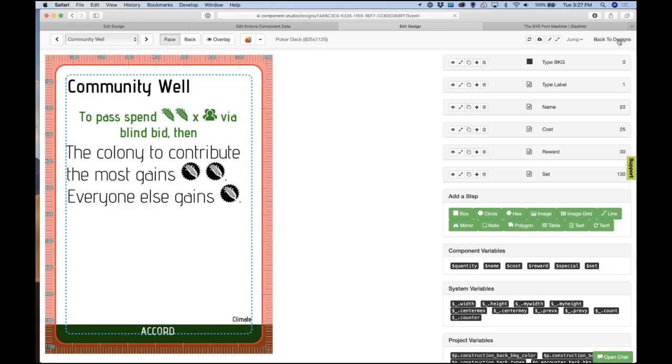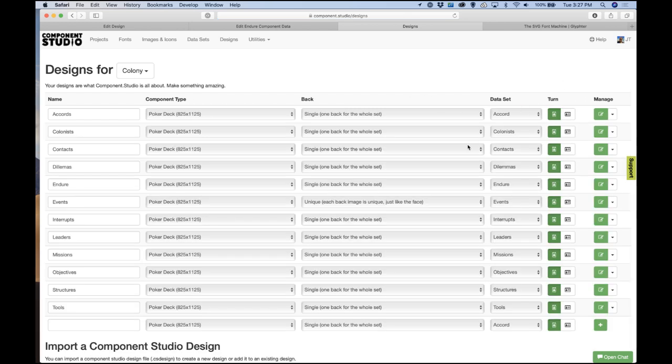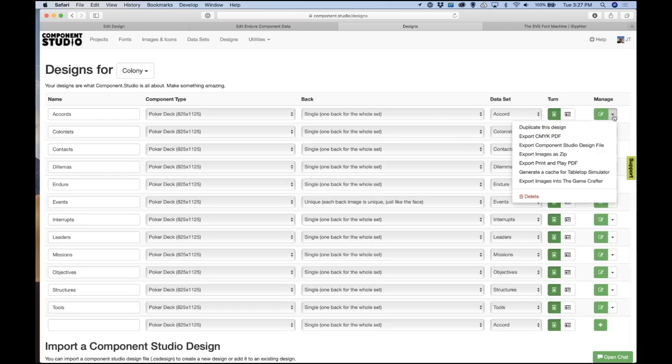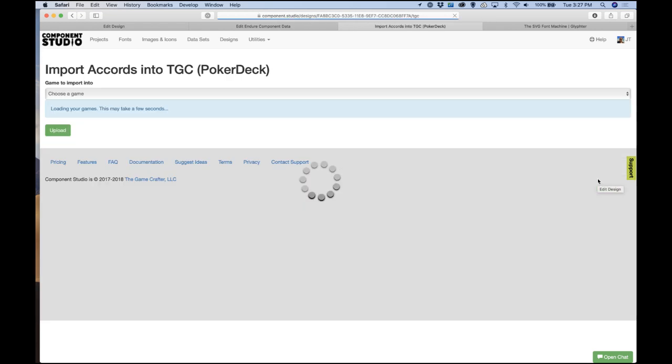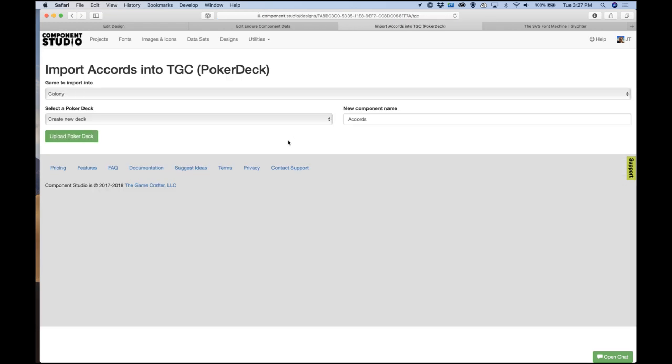We can go back to here, back to designs, and we can actually export these into the Game Crafter very easily. If you haven't seen this before, it's pretty slick. So like I want to export Accords into my game that's over on the Game Crafter. I just hit export there.